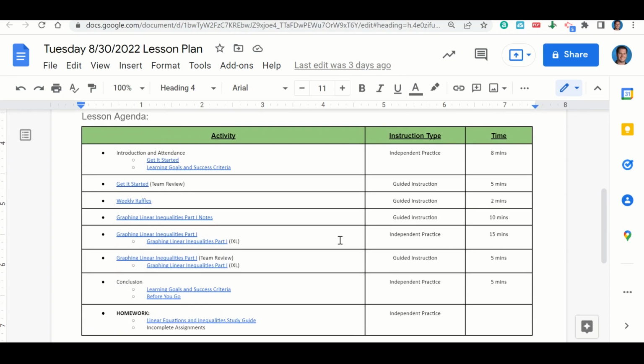Now, let's take a look at our agenda for today. We'll begin by going over our learning goals and success criteria. While we do that, you'll fill out your Get It Started. Once you've completed your Get It Started, we'll go over it together and answer any questions you may have. Then we'll do our weekly raffle.